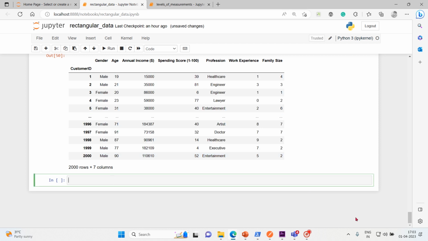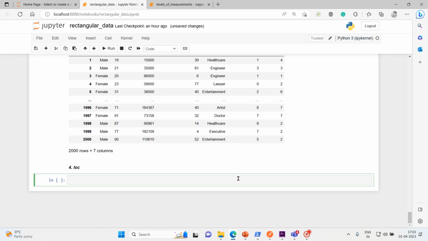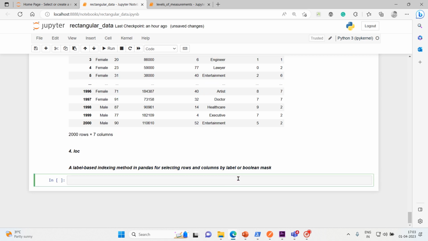Okay, so then we have loc, one more method. loc is label based indexing. loc is a label based indexing method in pandas for selecting rows and columns by label or boolean mask. So simply we'll take one example.